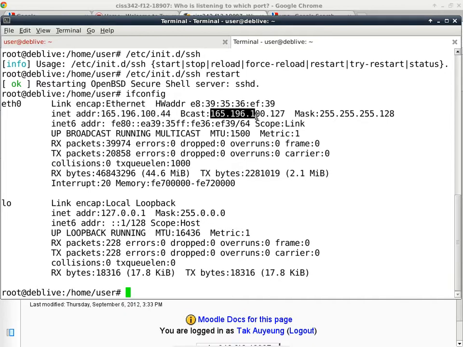We have a broadcast address of 165.196.100.127, and this is the network mask, 255.255. Because the network only has 128, it can only have that many hosts. Only that part is reserved for the host address and not the network address.